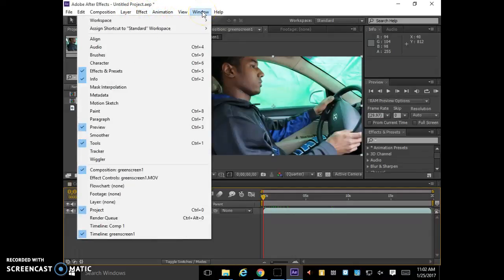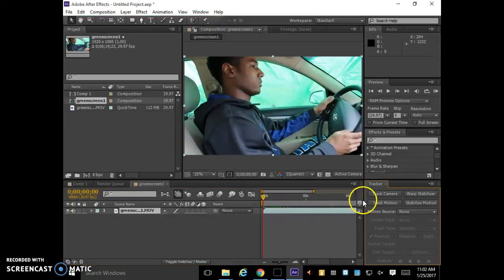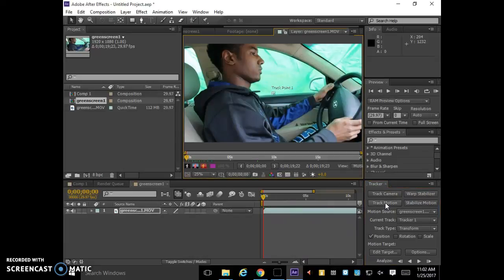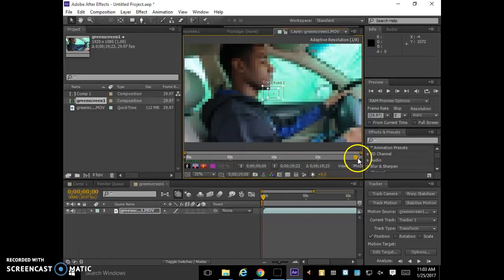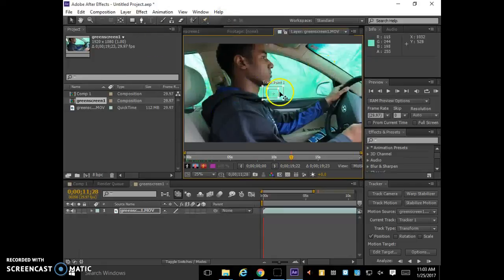Okay, I'm going to go to Window. I'm going to go to Tracker, and we're going to go to Track Motion, and we're going to set 1 point. Now on this, when we're tracking points, we want to find something that's an easy point that stays in view the whole time. So we'll just kind of scan through here and see what stays in view the whole time. Okay, so it's pretty good.